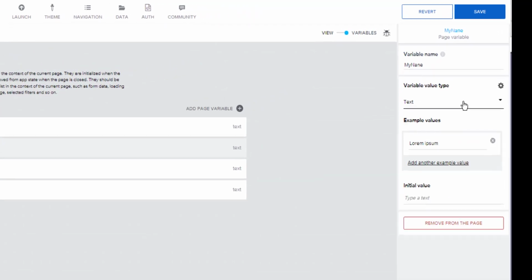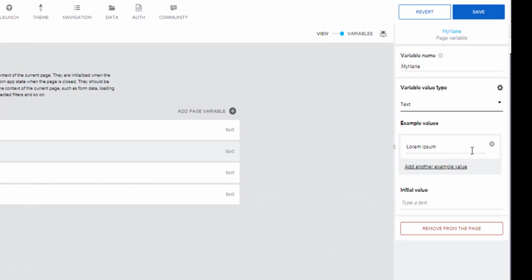Example value. The example value is used so when we work in the development studio and the variable is displayed, we will see the value that we are typing in here. It has nothing to do with the value when we are actually running the app as such. The initial value is the initial value when we are running the app, so when we're executing the app, whatever we put in here will be the value we see.